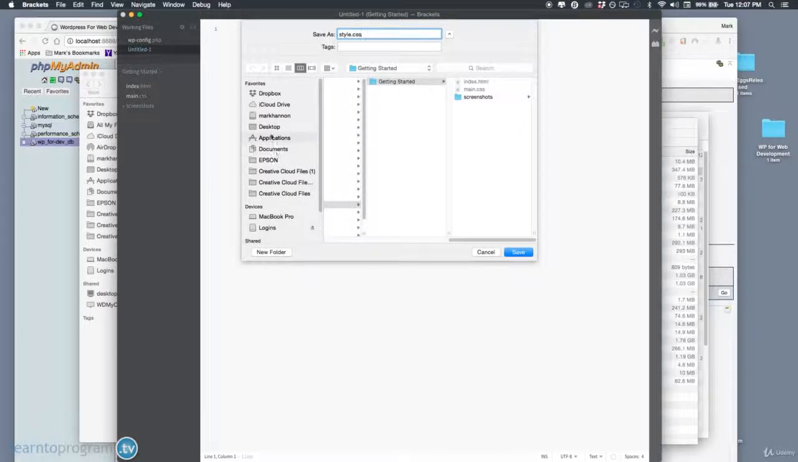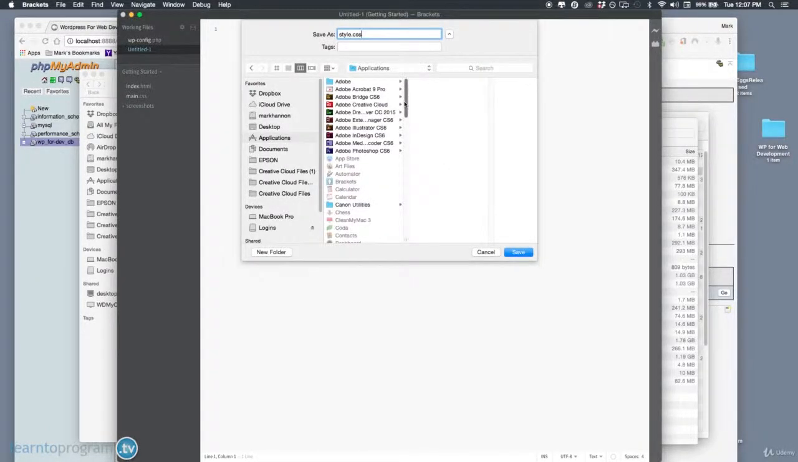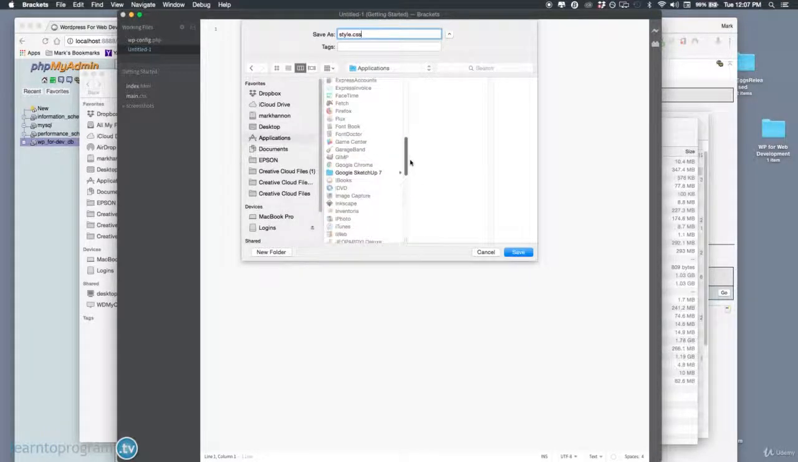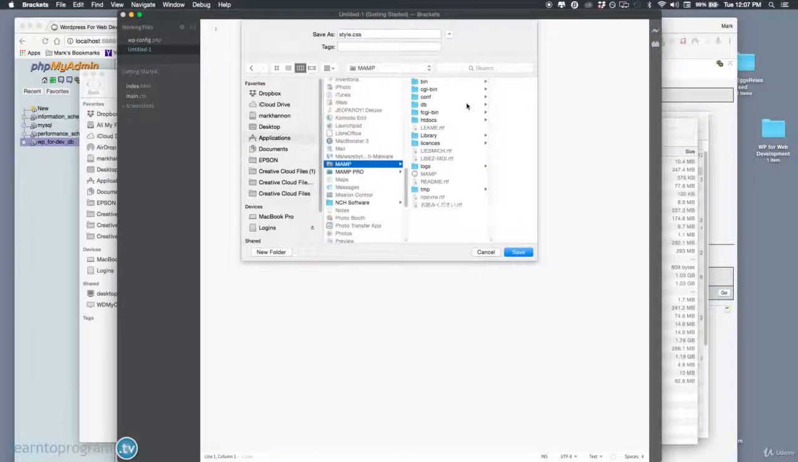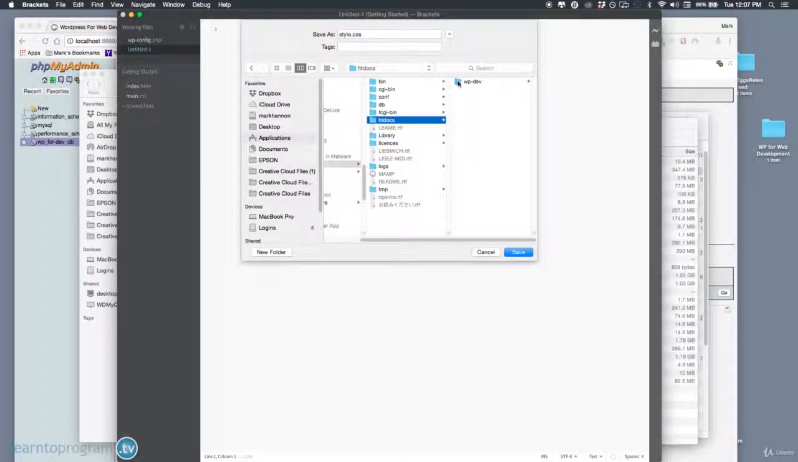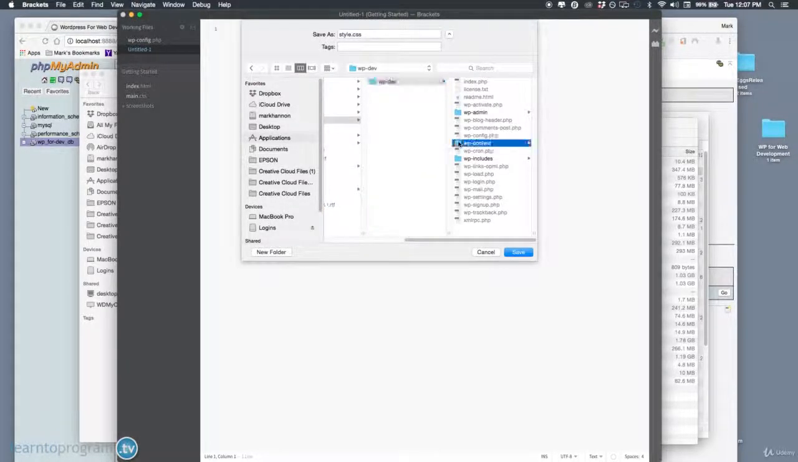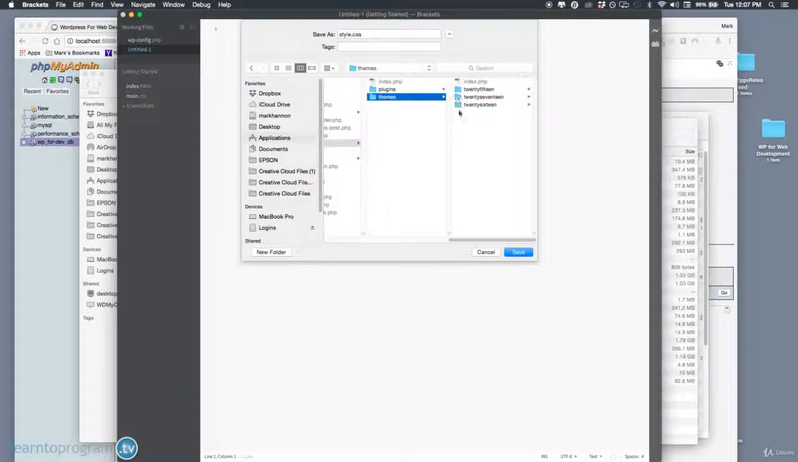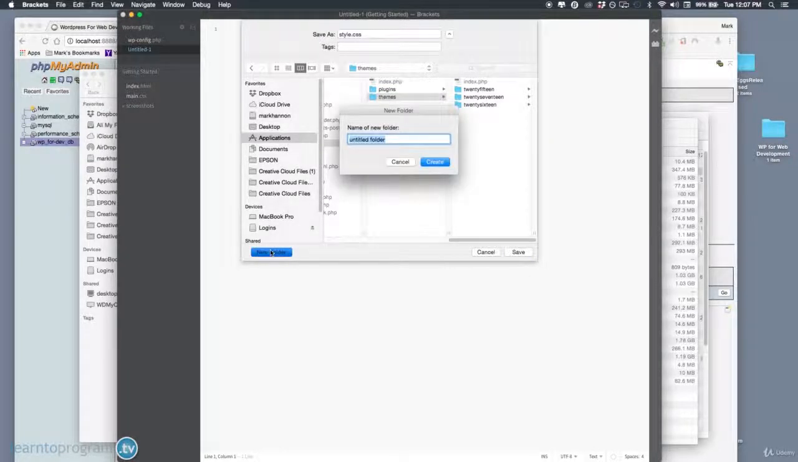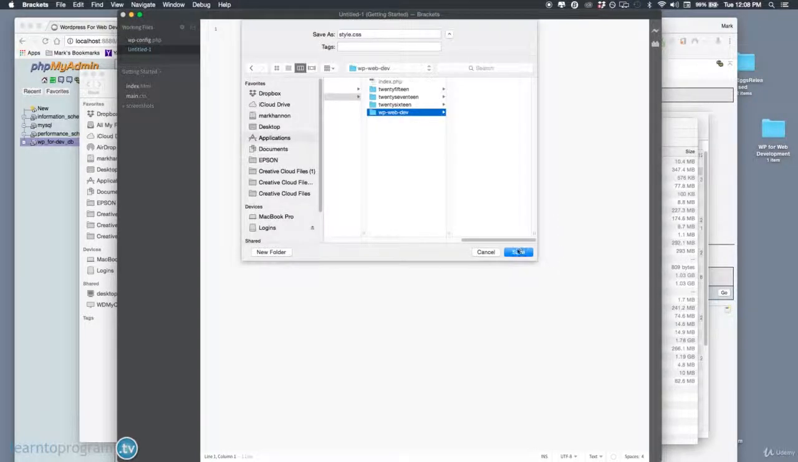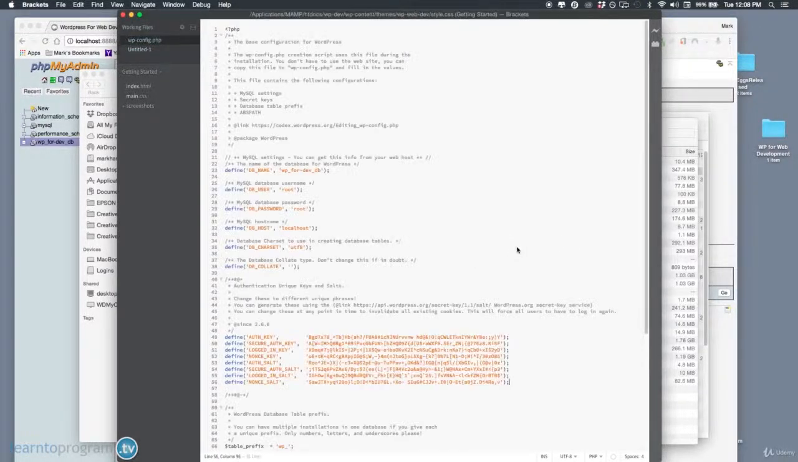So this is going to be inside Applications. We're going to MAMP, then htdocs, because this is where our WordPress installation is. WP content. We're going to go to themes. And then we need to make a new folder for our theme, and we are going to call this WP Web Dev. And we are going to save this into our new theme folder.